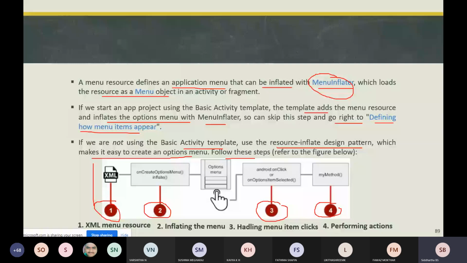The first step is the XML menu resource. First we are going to create an XML menu resource file for the menu items, and then for these menu items we need to assign appearance and position attributes.